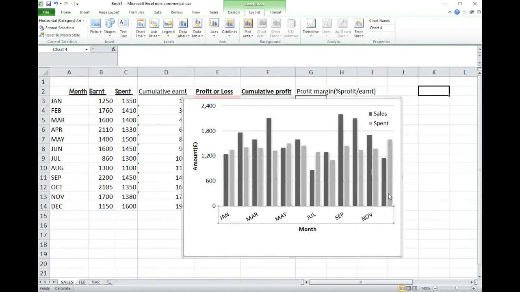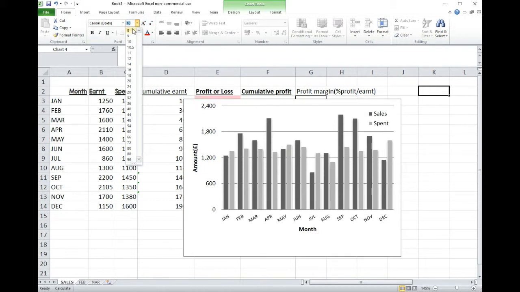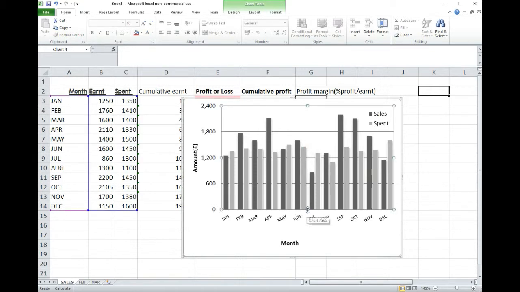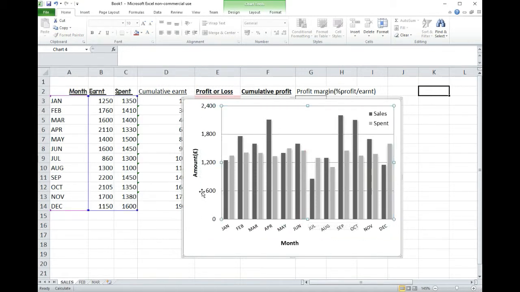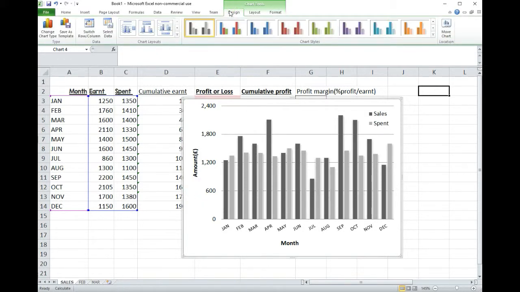Okay, and we've also got this issue of the font being too big on the bottom. And you can resize your chart. Okay, so that's looking alright now. One last little bit before I move on.